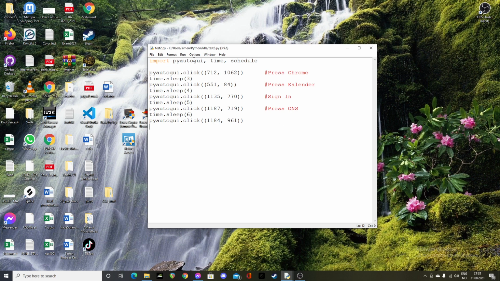So I found this cool module called pyautogui, which can automate what to press and stuff, and the time module to wait. So you can click on the x-axis and the y-axis here on the desktop, and then you can make the computer work and wait for 3 seconds and then click something again.